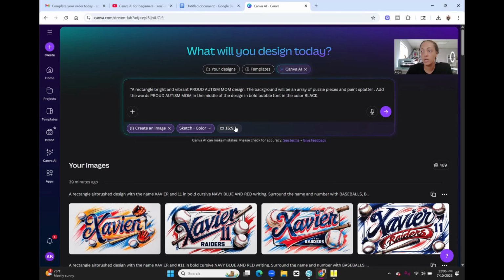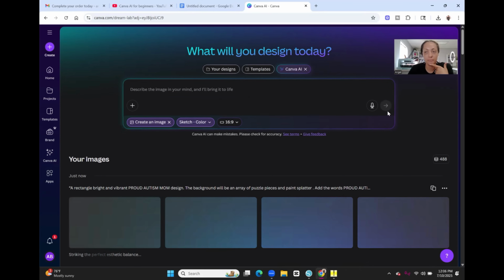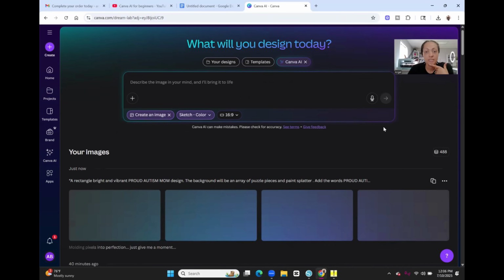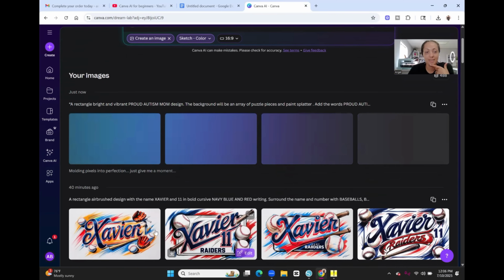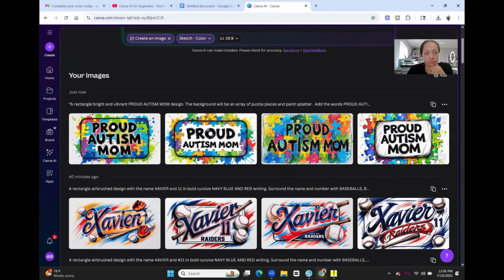For the sketch color, I'm going to leave it on sketch color because I want to see what it looks like. The one I did before, I had it on none. So you can choose none, which means it'll just pick whatever it wants, or you can choose the type of image. I'm going to leave it on sketch color just because I want to see what it looks like. And then I'm going to push submit to see what we get here. Sketch color is what gave me this type of design, which looks almost retro a little bit. Okay, so I like that.